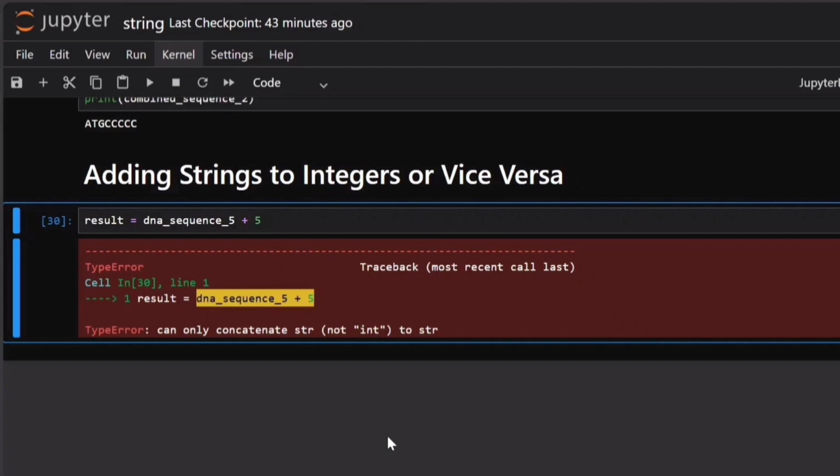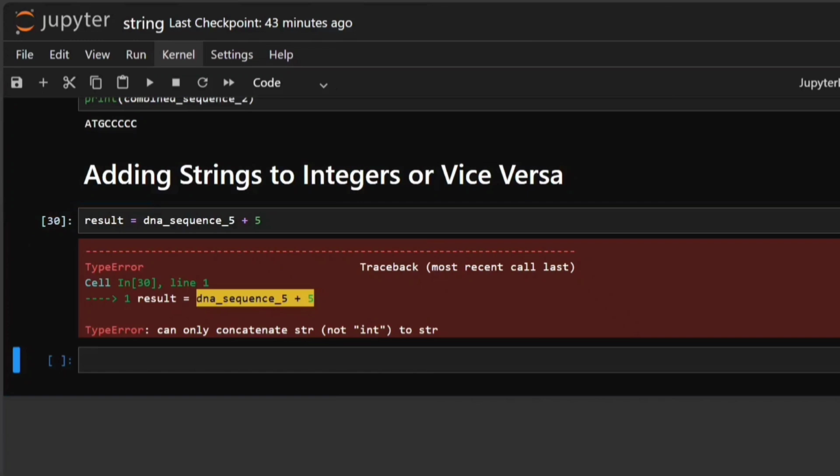So the important point here is, if I want to join a number with a string, I need to first convert that number into a string using the str function. Otherwise, this kind of code will always give me an error. Here I am writing result equals DNA_sequence_5 plus str(5).